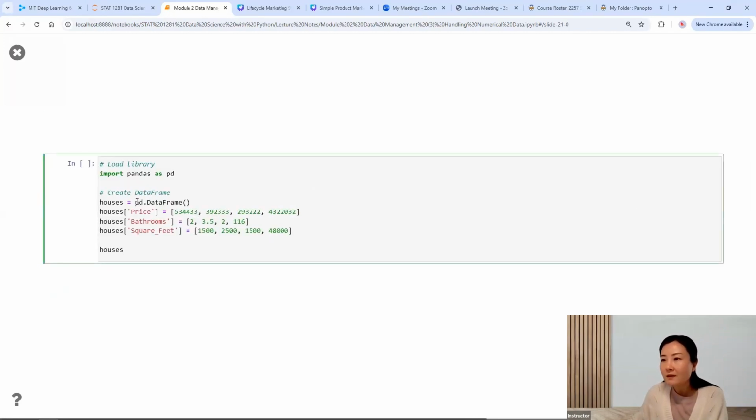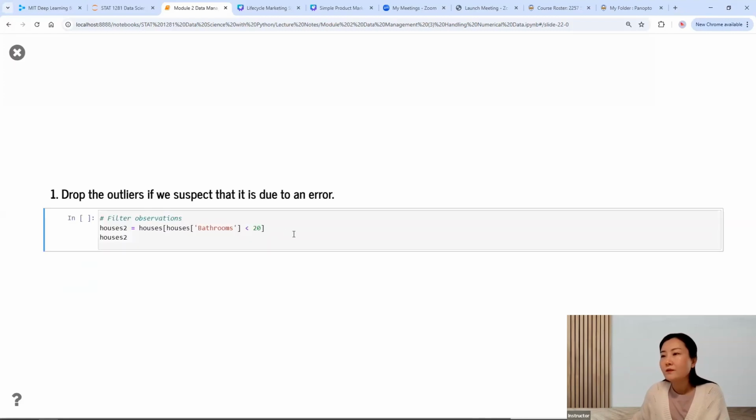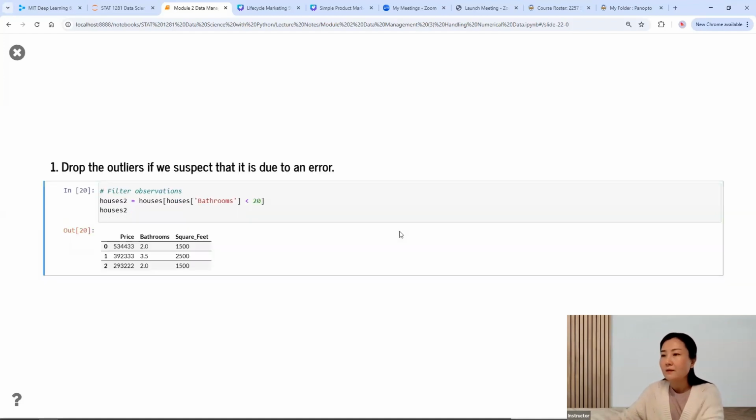Let's create a small data frame called houses, 3 columns: price, number of bathrooms, and square feet. So apparently the last observation has outlier values, like square feet and number of bathrooms. Very large numbers for both variables. So first we can drop outliers. If you are sure that the observation is due to some error, then you can drop it using conditional selection. It's the simplest way, but may not be the best way.